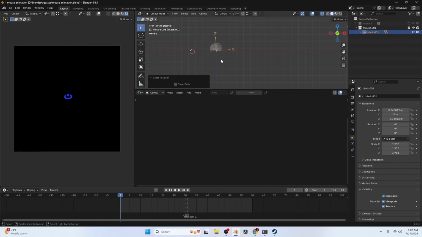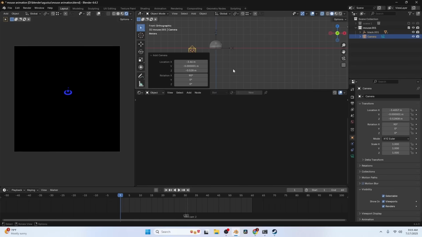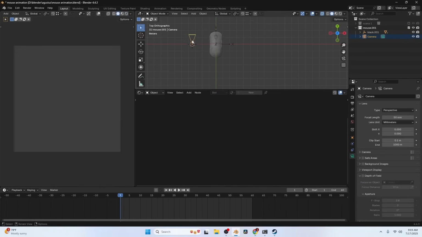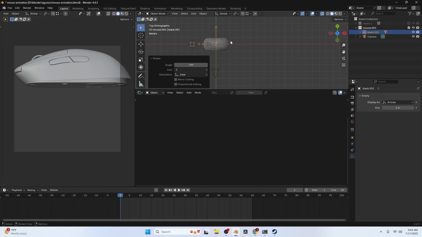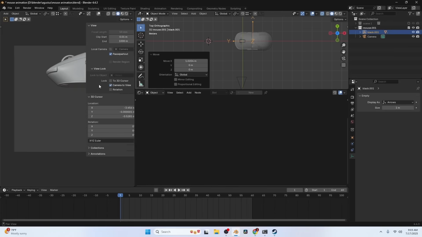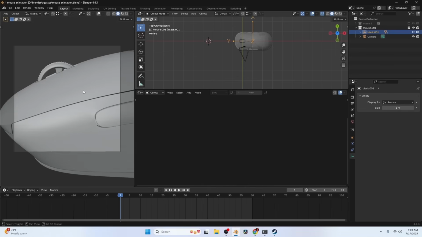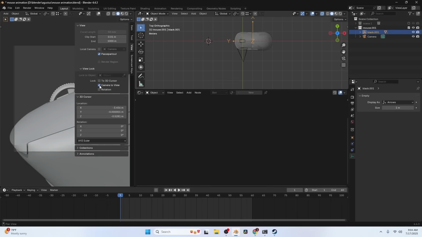This object, Alt R, Alt G, then Alt P, clear parent. Okay, then Shift A, add another camera. We're going to delete this one. Enable this camera. Put it here, and your mouse here. Press R, rotate minus 90 degrees. GX, put it here. Press N here, camera to view. Adjust the camera. Something like this. Then let's disable the camera view.